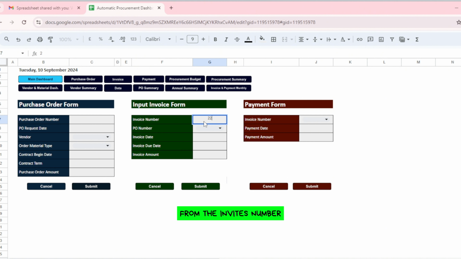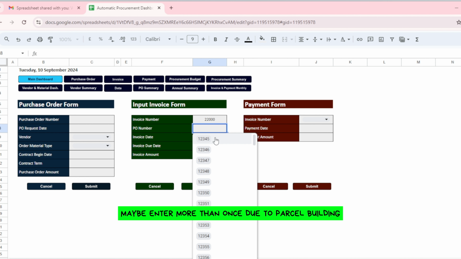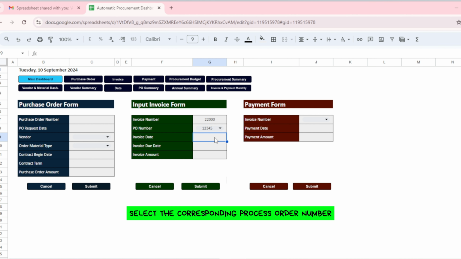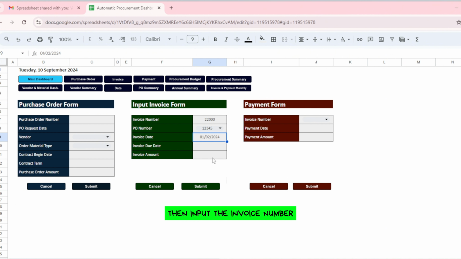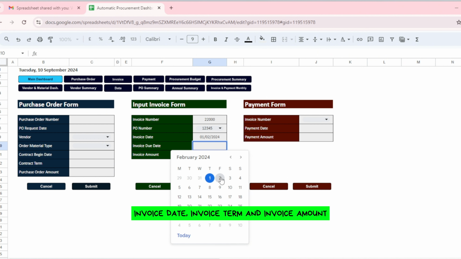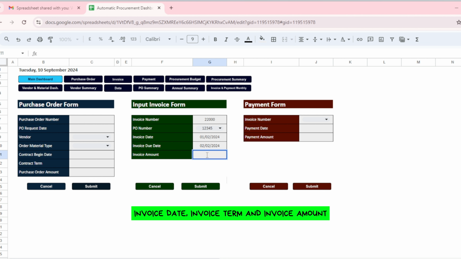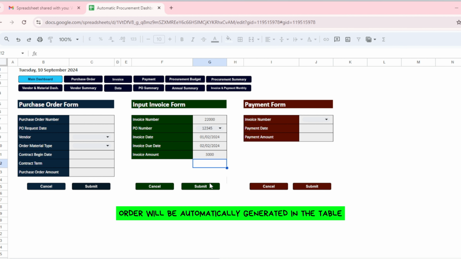In the invoice form, the invoice number may be entered more than once due to partial billing. Select the corresponding purchase order number that is being billed on the invoice, then input the invoice number, invoice date, invoice term, and invoice amount. Once submitted, the vendor name and type of material order will be automatically generated in the table.